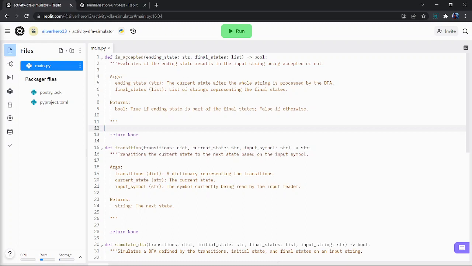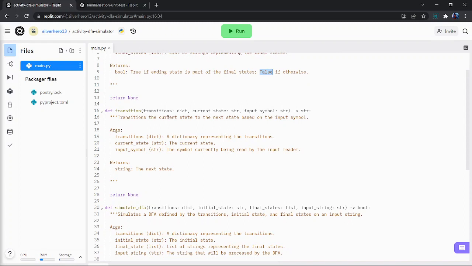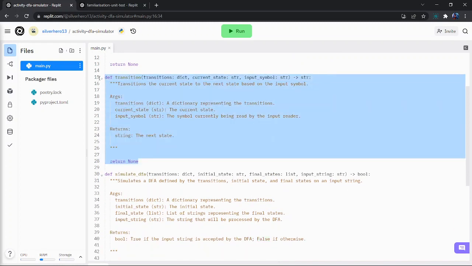The function is accepted. So this just evaluates whether the ending state is a part of the list of final states. Okay? So ang ending state is basically the state where your current state is after na-process na ang string as a whole. Okay? So if the ending state is a part of the final states, then you return true. If it is not part of the final states, then you return false. Simple.